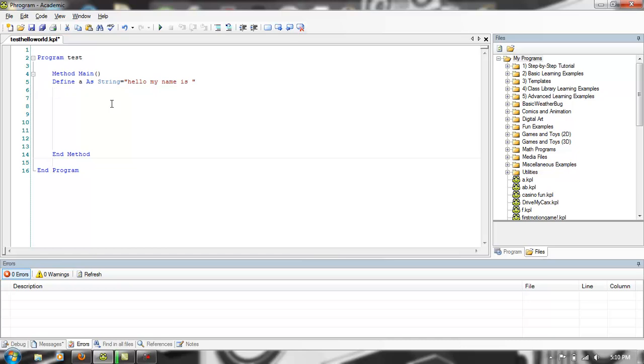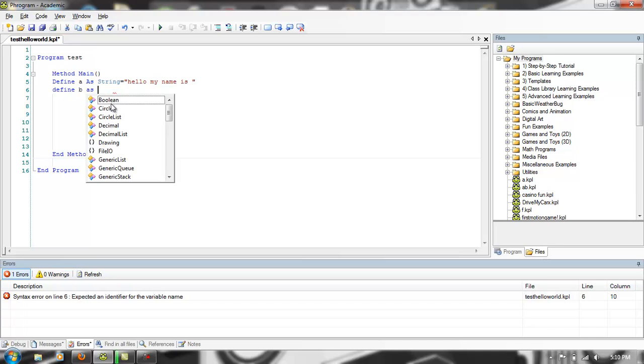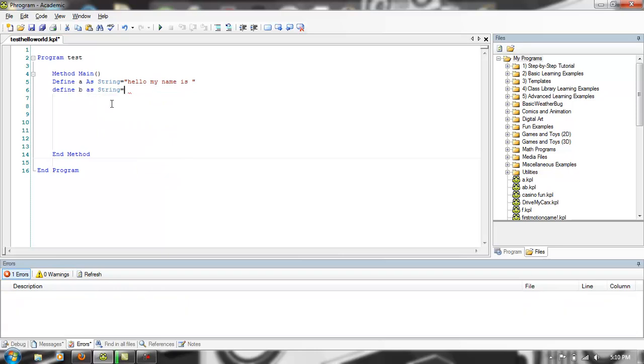So we want to define a second variable too. Define. We'll name this one B. And then as string, same thing. And then I'm going to use a shortcut. So we're going to put Bob. Capitalize it. Okay. Now that we defined our two variables, we can start getting to the real action.